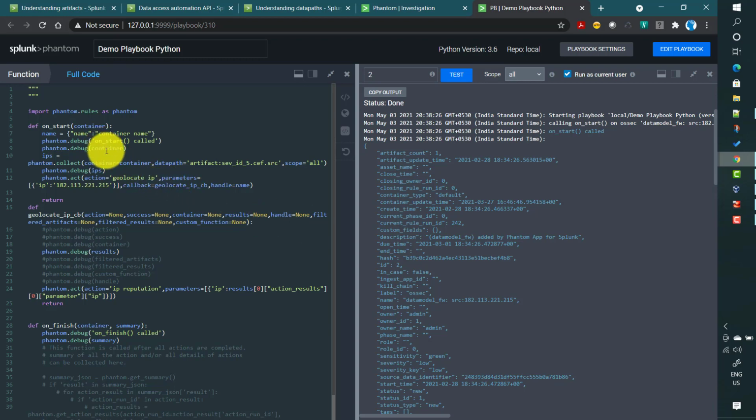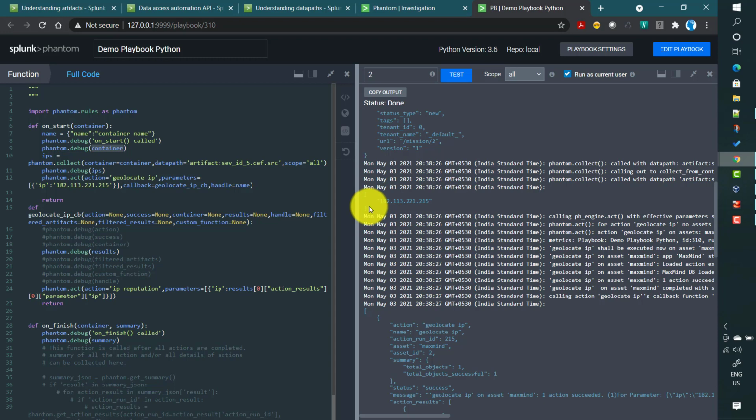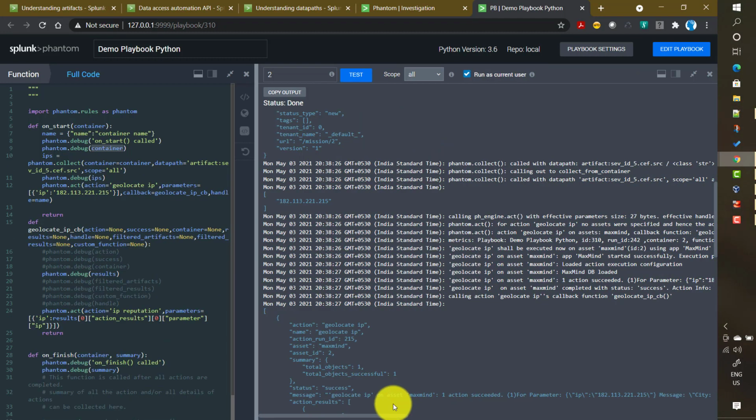The first thing it prints is the container, which is this particular JSON object. And if I take this one, once we have called this particular collect method, it basically printed this particular one, right?